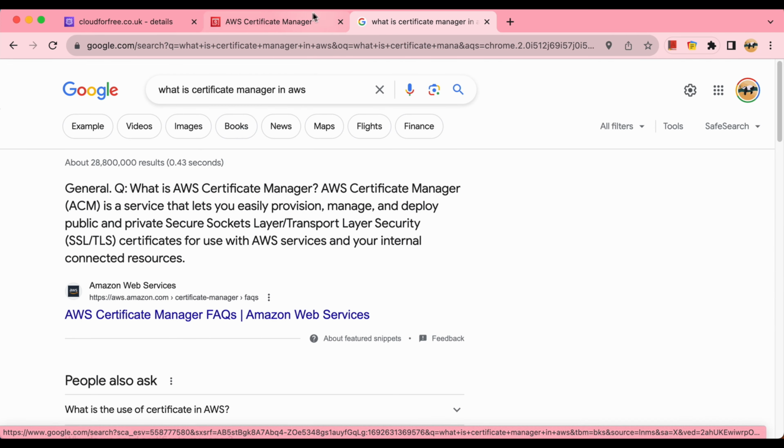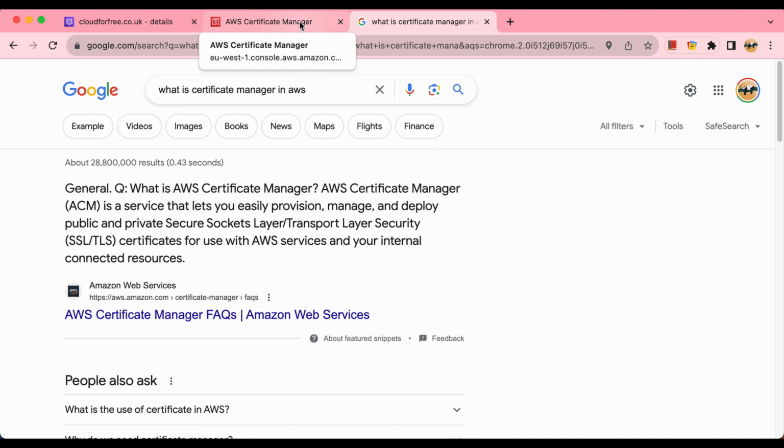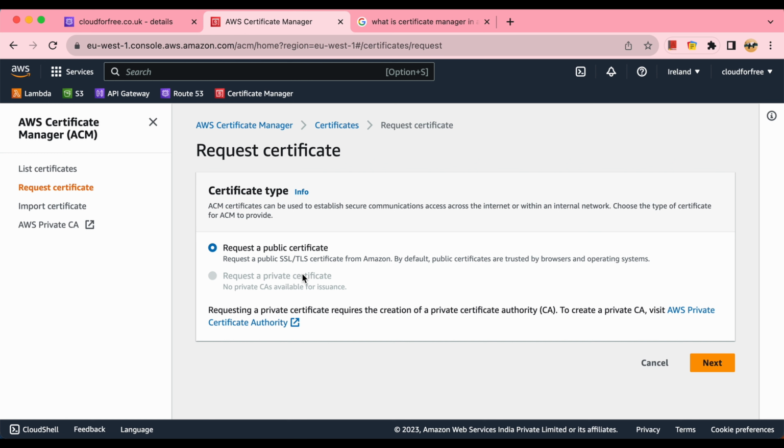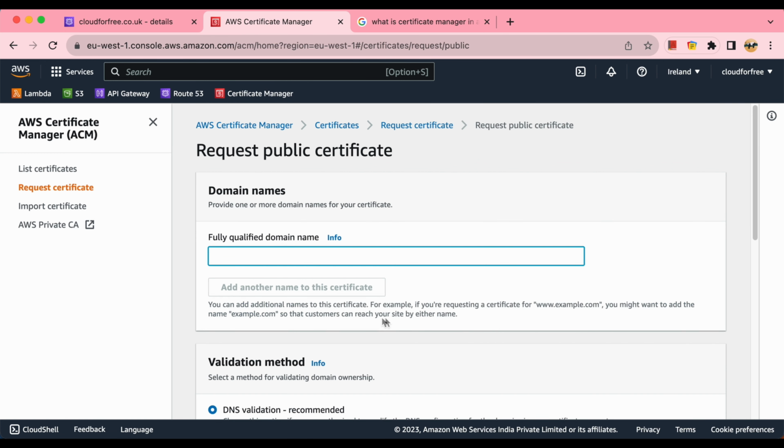And to do that, we need to create a certificate in AWS Certificate Manager, and then we need to validate that domain from the domain server. Now let me straight away jump into creating a certificate. I will create a wildcard certificate.